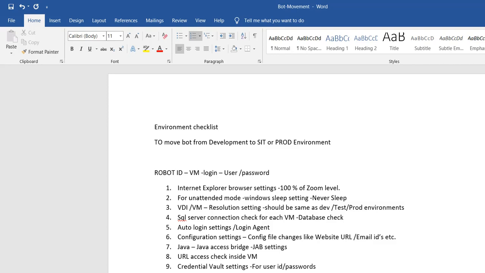The other important setting is the resolution setting. This is the first and most important one. When you are moving from one environment to another, before moving your bot and during development, you should set up your resolution. Usually we will use 1360 by 720 resolution, or else the resolution will be based on the client. If the client VDA has some resolution, we develop with the same resolution and move to the same resolution in other environments. If the resolution changes, the bot will not work properly.